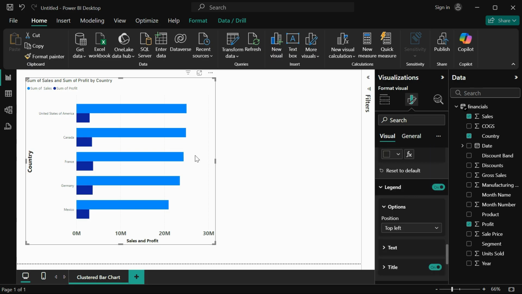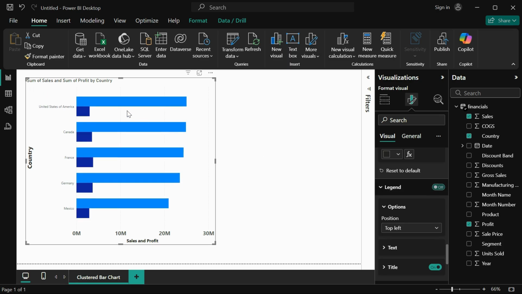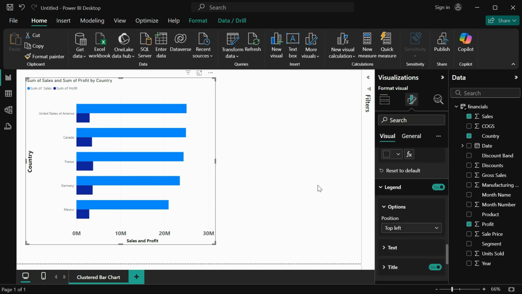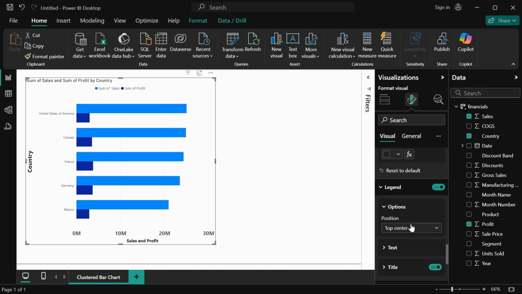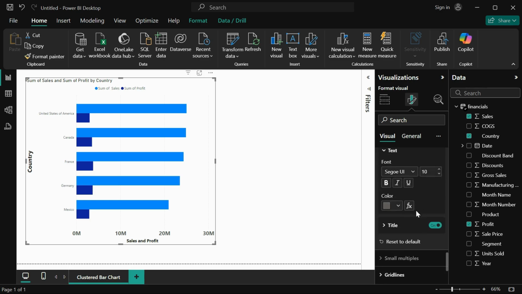Legends, it is turned on. Legend means these indications of the color. This is called legend. Like light blue color is of sales and dark blue color is of profit. Right? This is the legend. If you turn it off, then this indication will disappear. If you turn it on, then this will be displayed. You can change the position of it, let's say bottom right or bottom left, top center. You can change the text formatting here as well. You can keep the title of it, let's say legends, right. You can turn it off also to make it disappear, right.